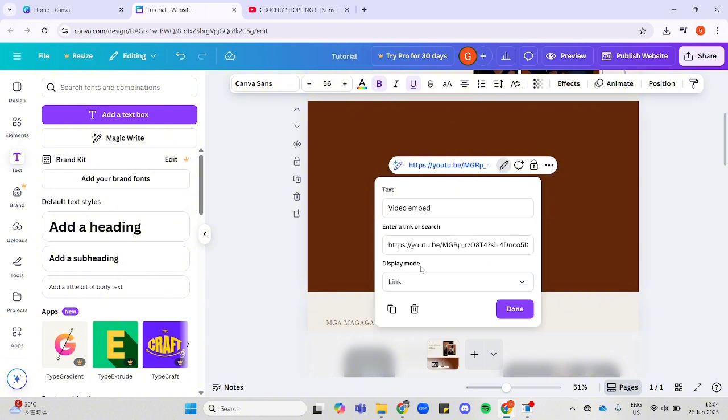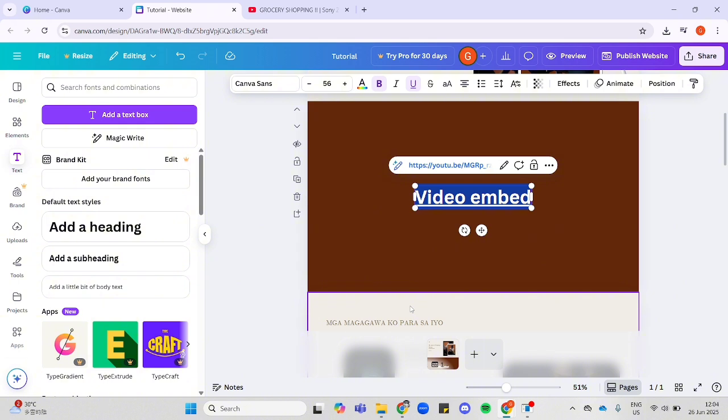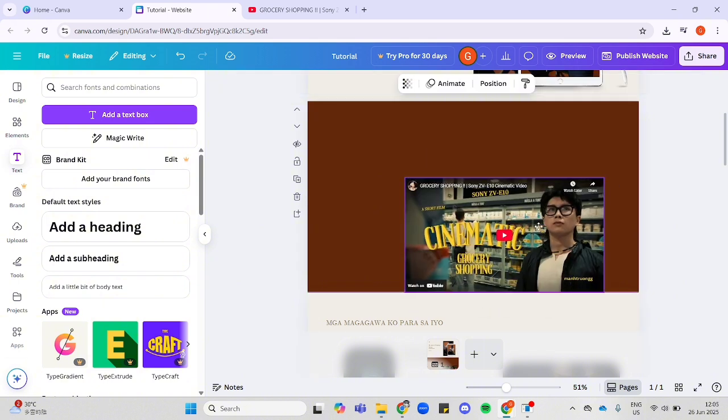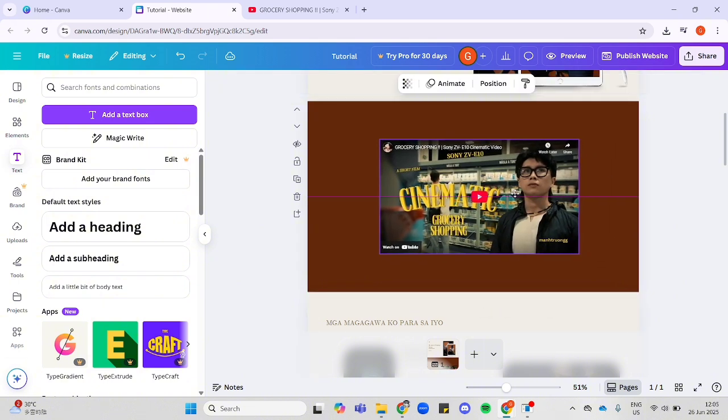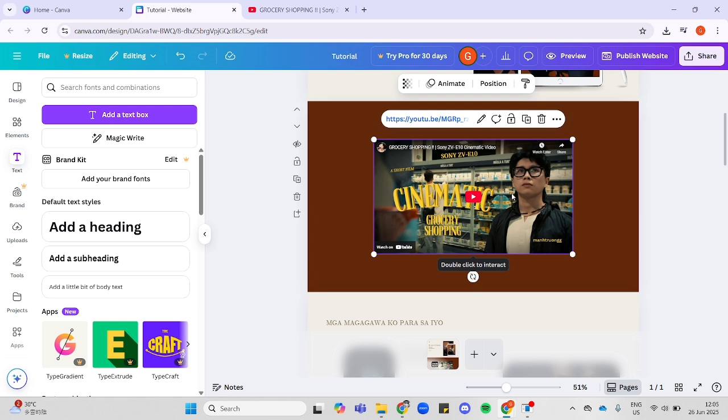Under this display mode, click on this drop-down menu, then change the link to Embed. And now we have our embedded video right here. And that is how you can embed a YouTube video in Canva website.